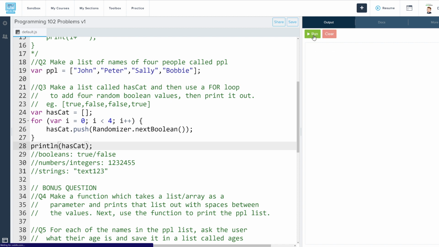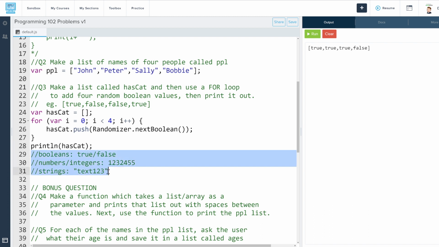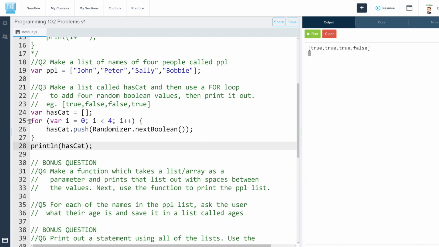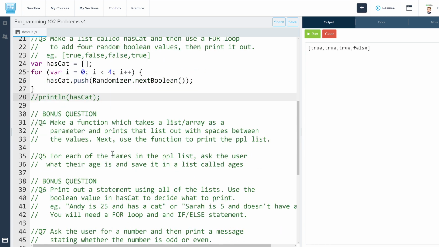If I just typed in true or false in here, it wouldn't be random. It would be set. But the randomizer gives us some random values. And the for loop is giving it to us four times. It's going to push a random value into the list. Okay, so I'll remove that now. I'll keep my list, but I'll just save the printout here and comment that out. Let's go to the bonus question.